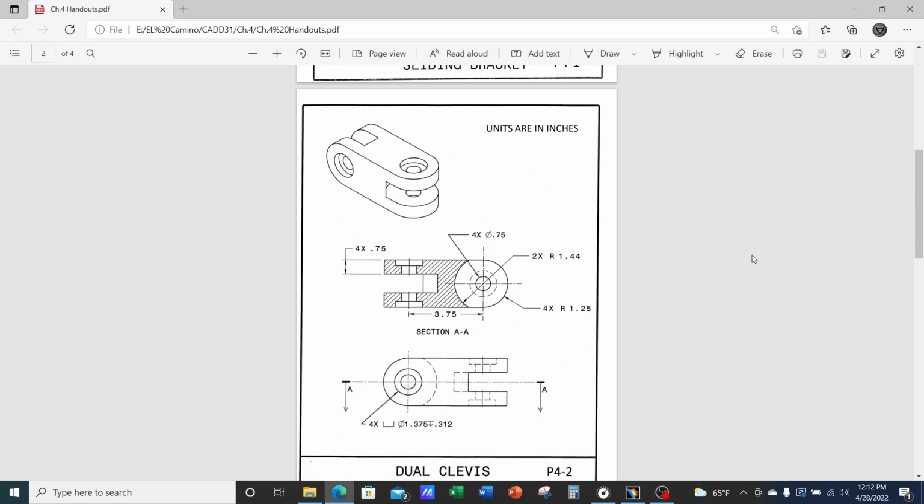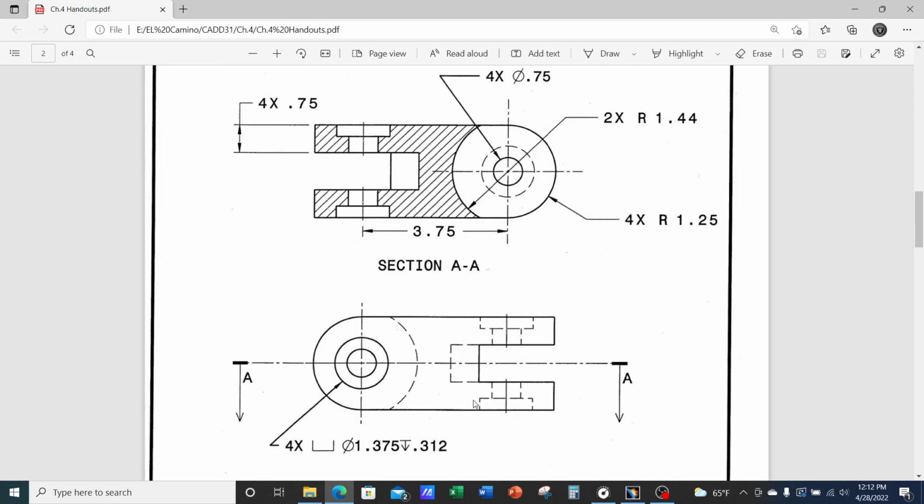Today we're going to go over the dual clevis, problem 4-2. Let's focus on this front view. On top we have the top view, which has been turned into a section view AA. A section view usually cuts down the middle to expose the inside of a part, to expose some of the features, in this case the counterbore holes. We're going to take the front view and create a sketch.